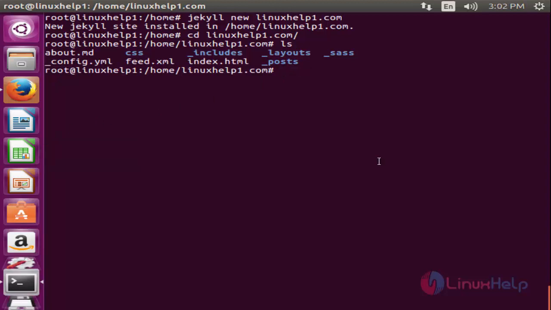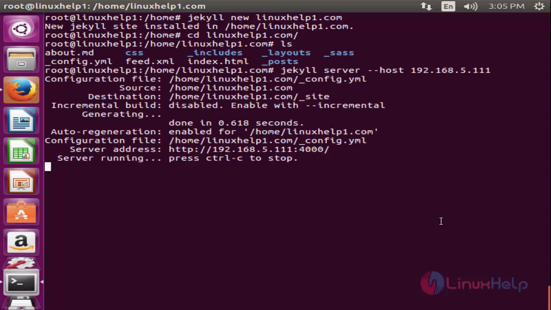Now for starting the Jekyll application, the command is jekyll space server space hyphen hyphen host space the IP address of your server. Now press enter. Now the server has been started and it is running.